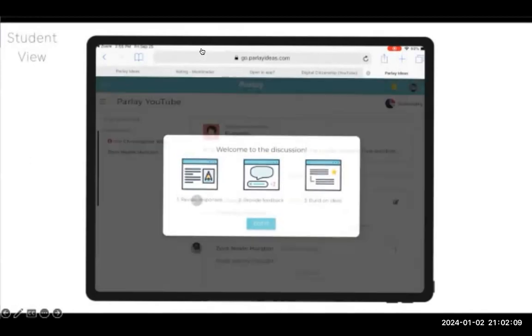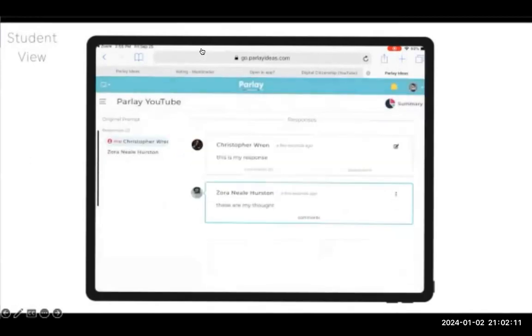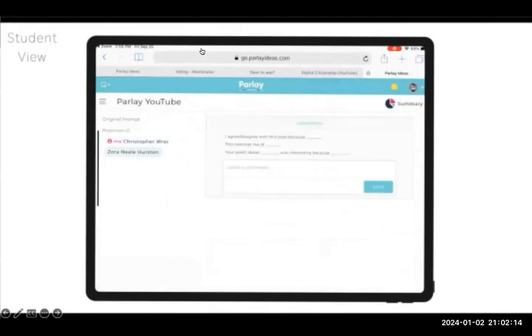I'm going to click got it and see 2 responses. So I'm going to click on comment and leave my comment here. And as you can see, there's also sentence starters to help students generate more meaningful comments.